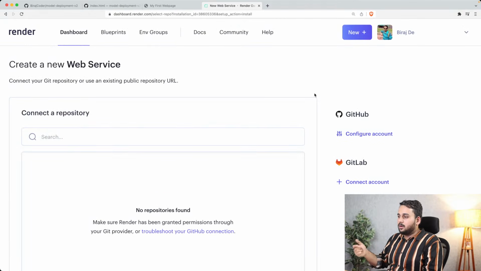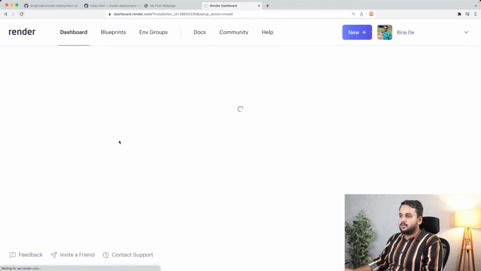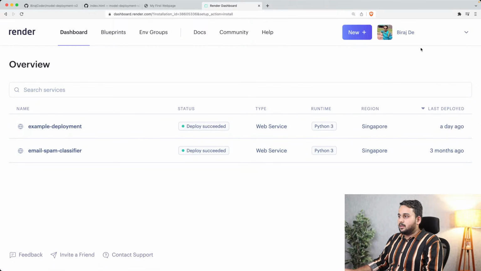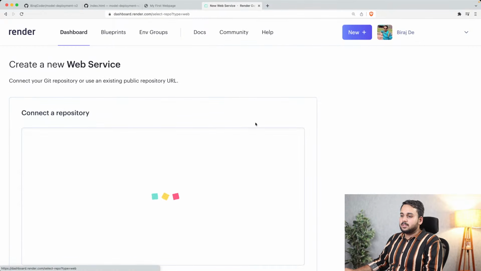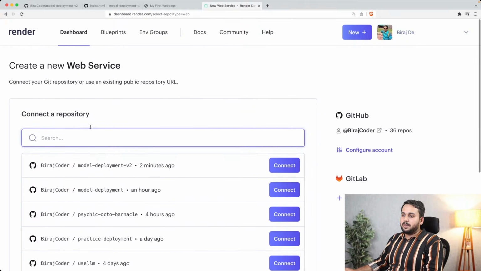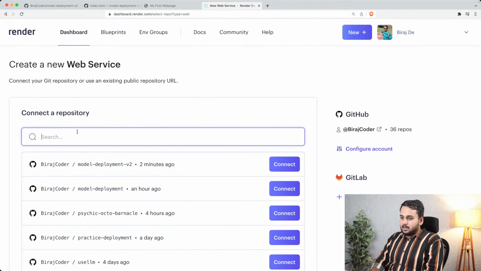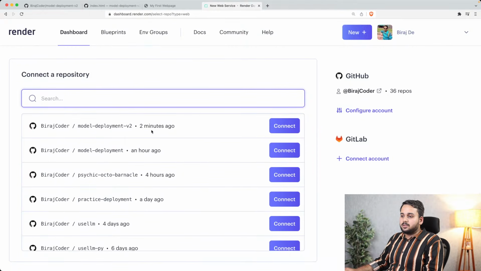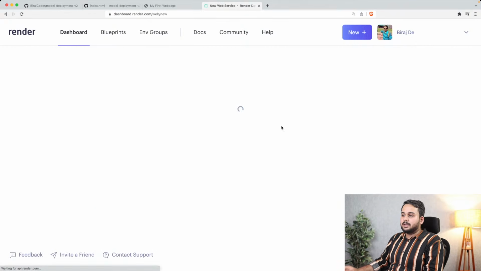Yep, now GitHub is connected with Render. Let me just refresh this once and let's press new web service. Yep, now GitHub is connected with Render, right? If it was not working, you should refresh the page once because it's already connected. So this was the one I was working on, model deployment v2. I'll click on connect.